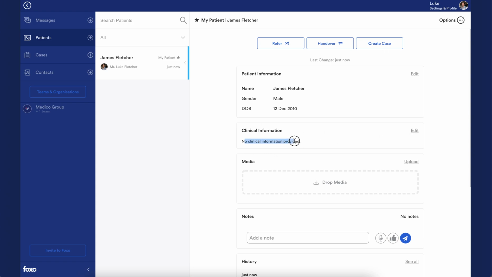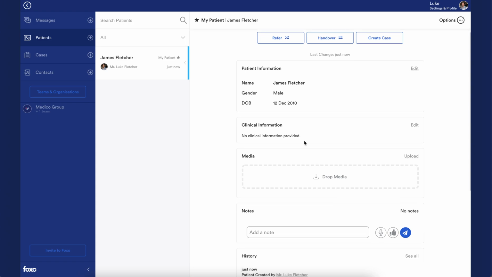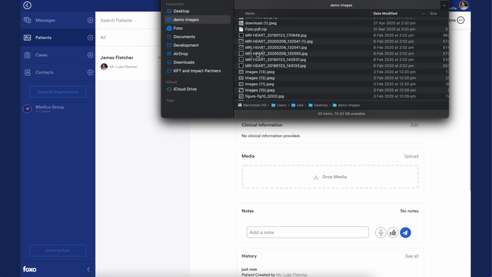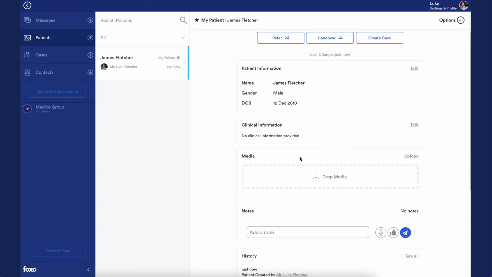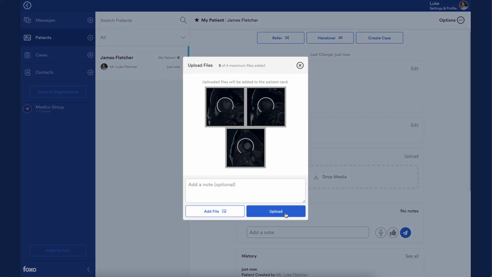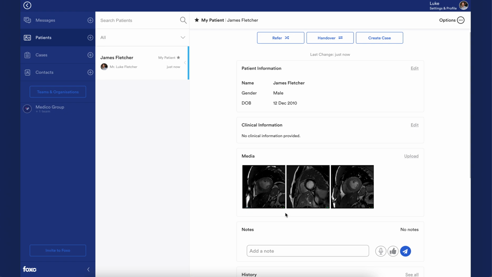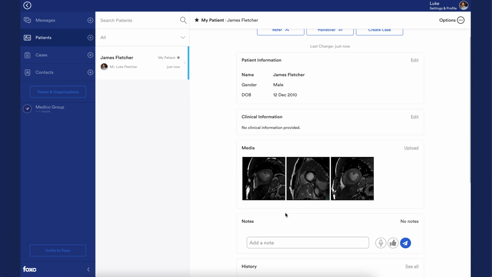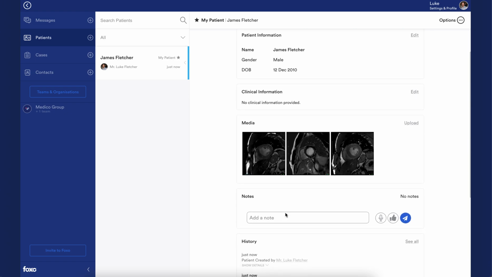We can have some further information around this case. So for example, we can add in further clinical information. As a user, we can just drag in some media, and anyone else that I have shared this with can also drag in media, or if they're on their phone, they can take a photograph and load it in. Importantly, the photos don't get stored on anyone's device, it's just stored in the cloud.